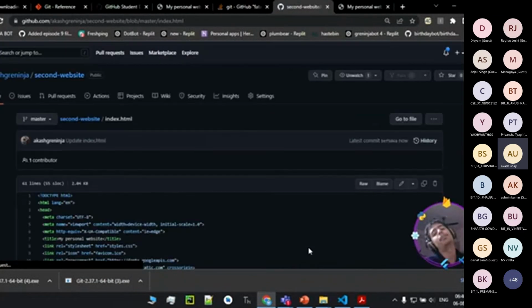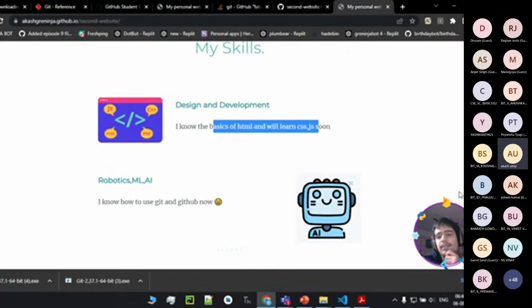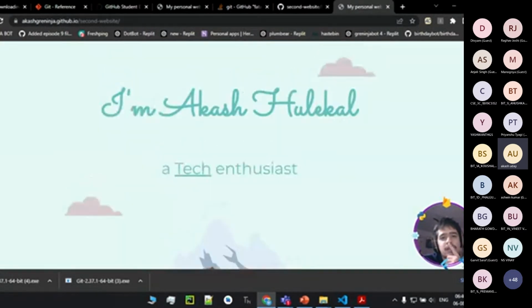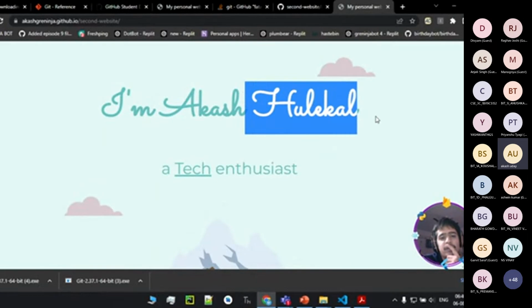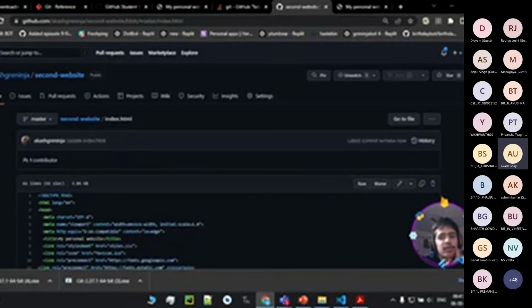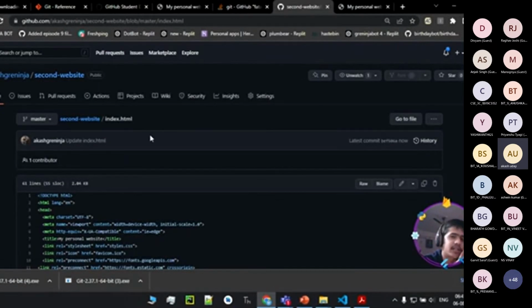Now there's been a new update over here. Of course, it'll build the website again and deploy it. You can't see the changes right now. See, it just says Akash Hulekal over here. It was supposed to say Akash Uday Hulekal. So what you have to do is rebuild it, same procedure: go to pages and rebuild it. That's not a problem.